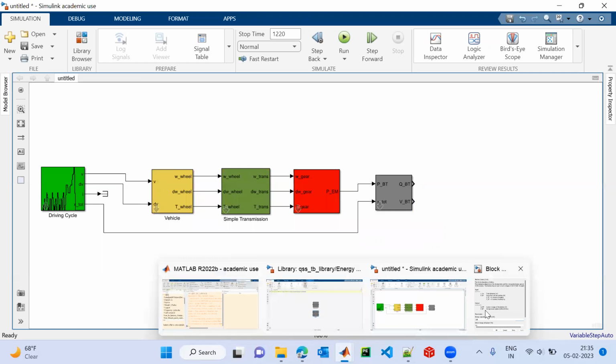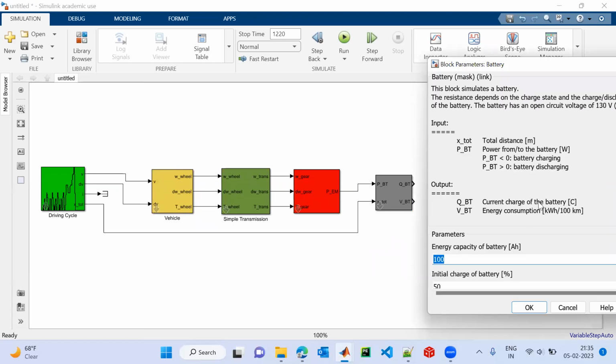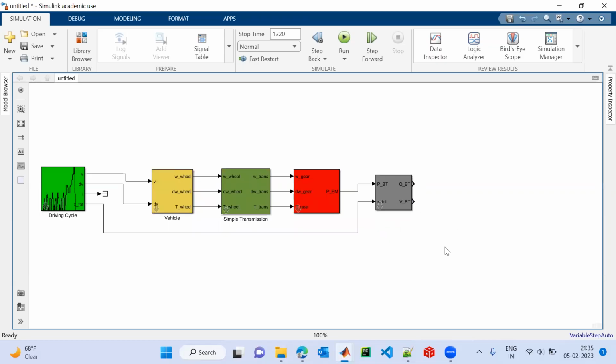Then QBT is the current charge of the battery. So it is not showing any SOC. We will convert this charge into our SOC. And this VBT is nothing but the energy consumption. Okay, we will change that. So we want to also see the voltage value.